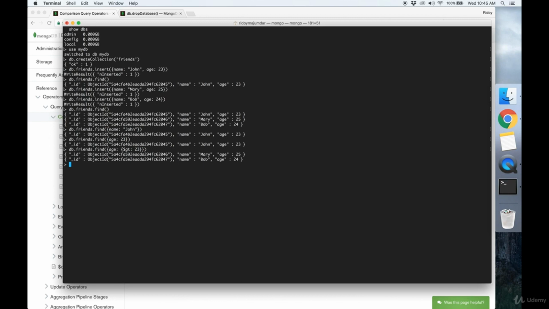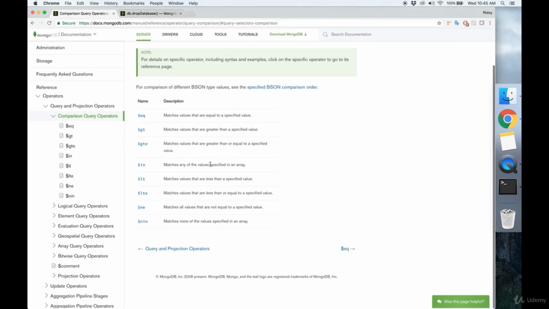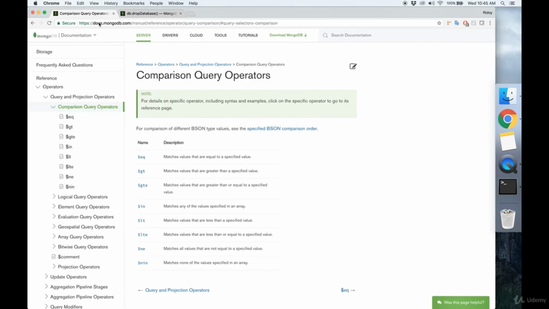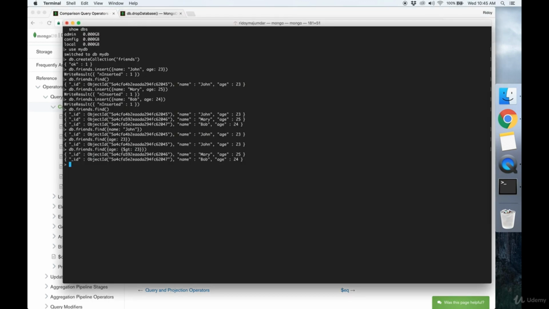So $gt is an example of an operator that you can use. There's a whole lot of them, and I'm not going to go over all of them. So you can find, if you're curious, all of them on docs.mongodb.com. So that's the basic usage of the find function for narrowing down your search.